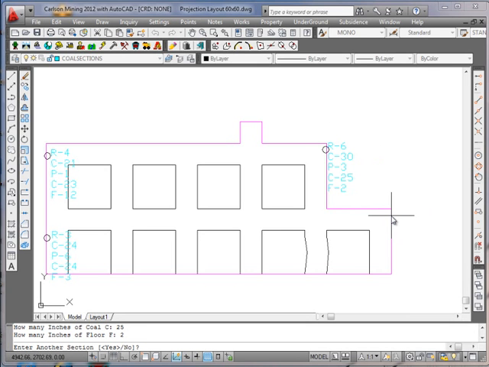And then we'll pick one up here, and we'll populate this with a 5 in the roof, 23 in the coal, 3 in the parting, 32 in the coal, and 4 in the floor. And when I'm done with that, just hit end for no.